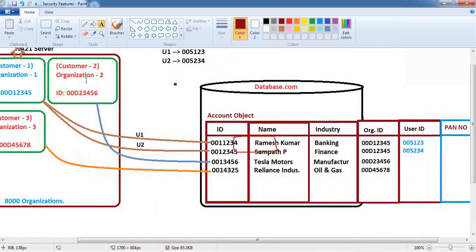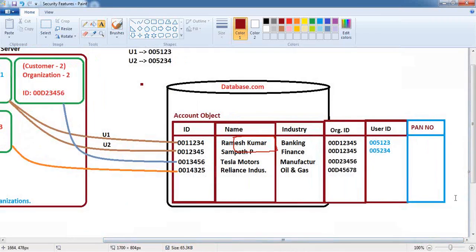Now, you can raise one more question. For example, organization two people also want to create one more field with the same name, PAN number. Then what will happen in this case? At that time, Salesforce will allow you to create that field also. This PAN number field belongs to organization one, and organization two people are creating another field, PAN number, which is for organization two. So Salesforce is going to differentiate the fields from organization to organization.